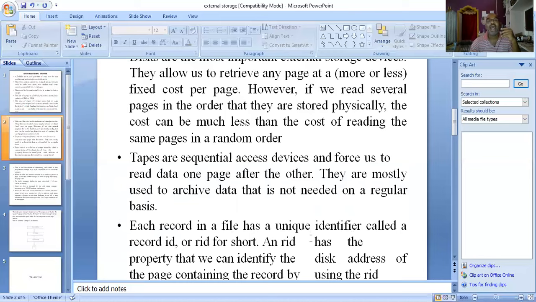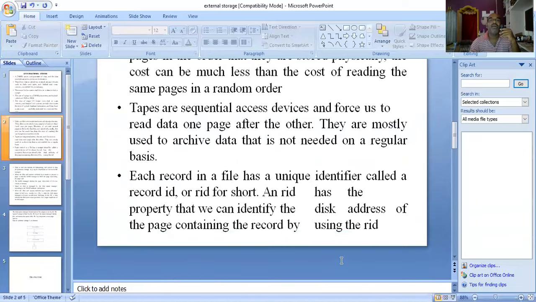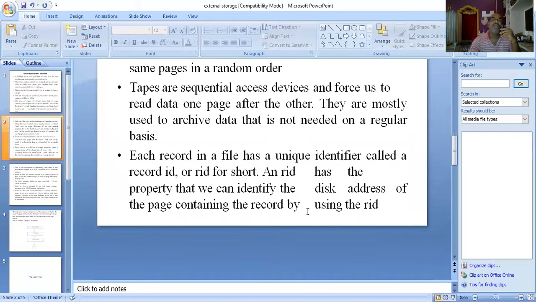And RID has the property that we can identify the disk address of the page containing the record by using the RID. That means we can access a record from the disk by using the RID.